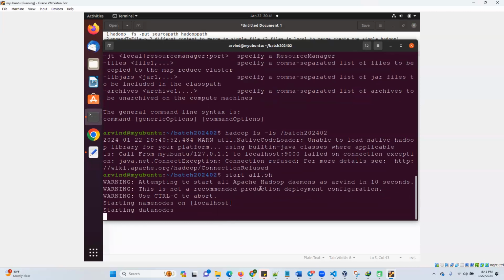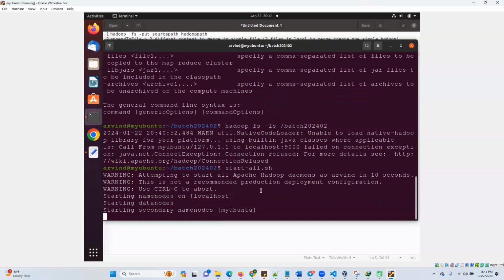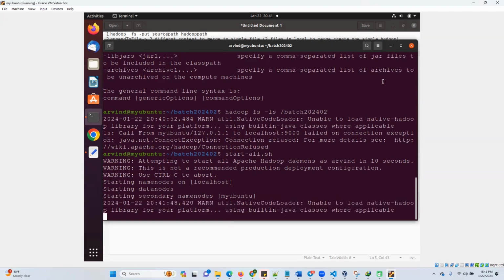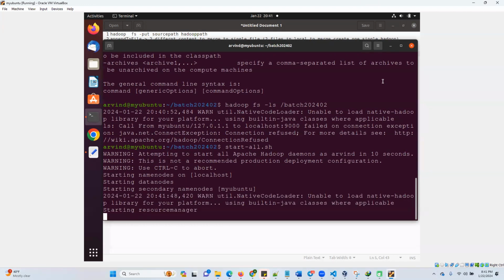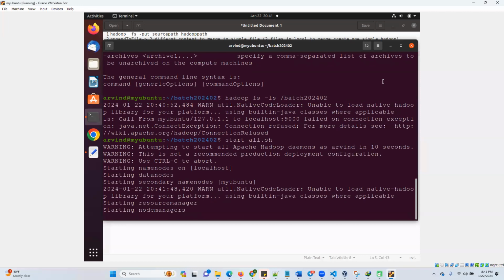What is the difference between the name node and data node services? Data node consists of data, and the data node will send the data to the name node, and the name node consists of metadata. And the data node, what does it contain? It contains the actual data and the replicas of the data.